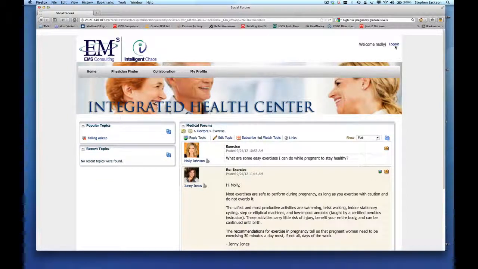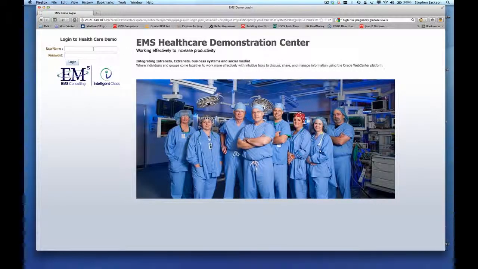So that was a view of Molly and her view into the portal as a patient. So now what we're going to do is log out of Molly. We're going to log in as Jenny, one of her primary caregivers, and we're going to see her perspective of the portal and the different things that she sees and what she can do. Let's log in as Jenny.